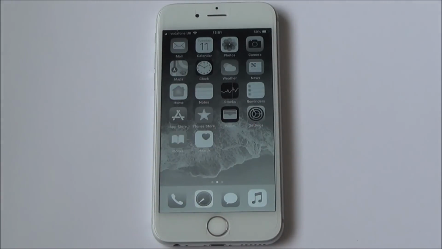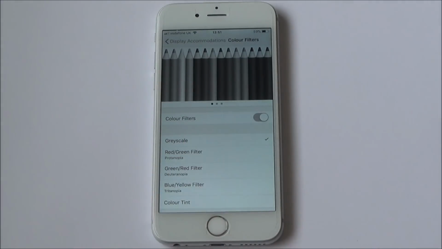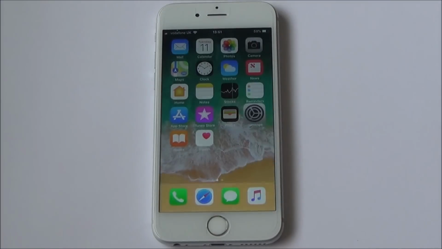Some people say that this saves the battery, but realistically with the battery you're better off just putting low power mode on. To turn it off, just go to there, and then you're back to normal again.